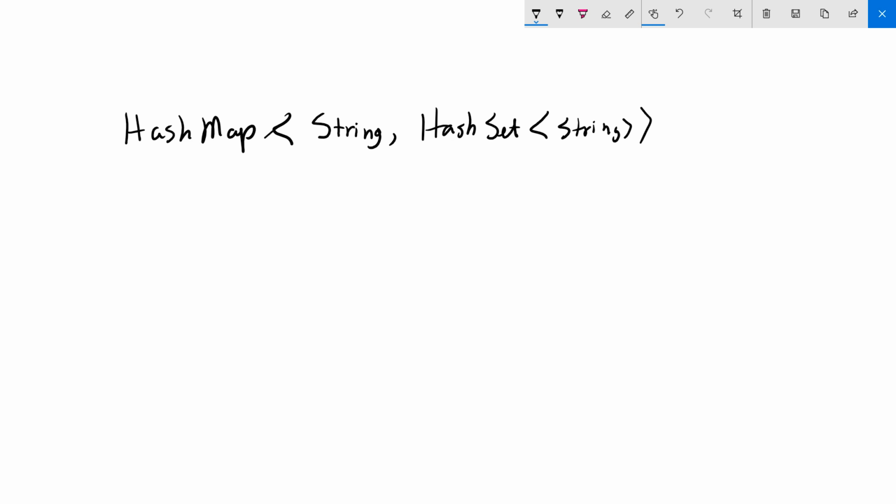And that way, let's say our map is called M. If we go m.get of Elizabeth, what will we get back? What type of thing would we get back if we look up Elizabeth on this hash map? Yeah, the hash set of strings of all the words that follow Elizabeth in the book.